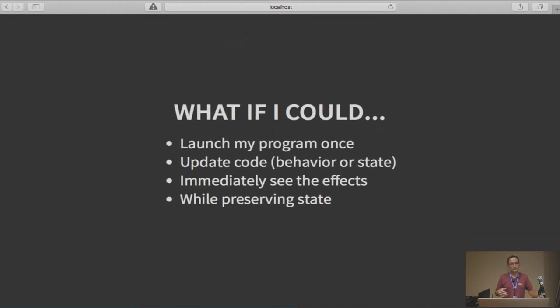So think about, what if instead I could launch my application just one time? So just bring it up, visual application. The first time I bring it up, it's just an empty square, a JFrame in this particular example. And then I could update my code in my editor.